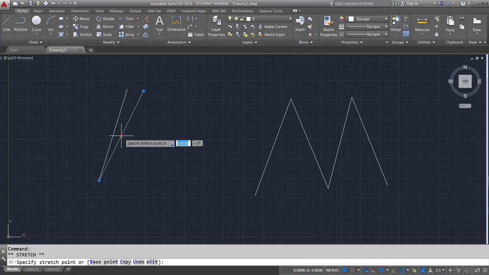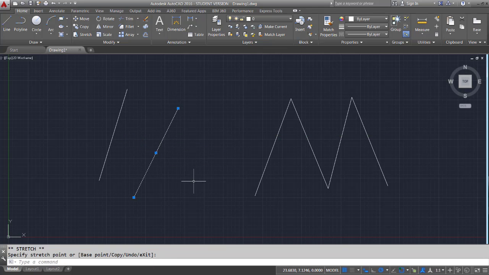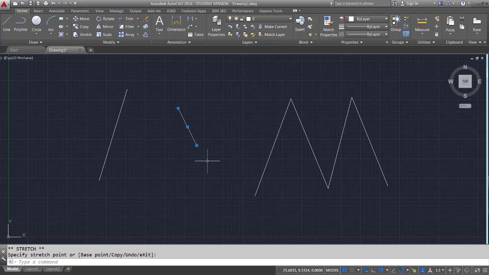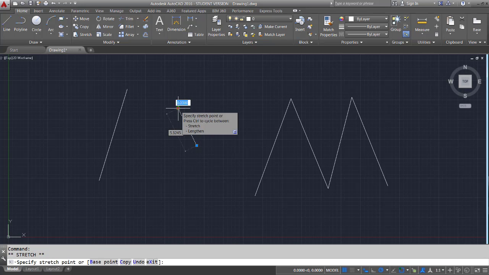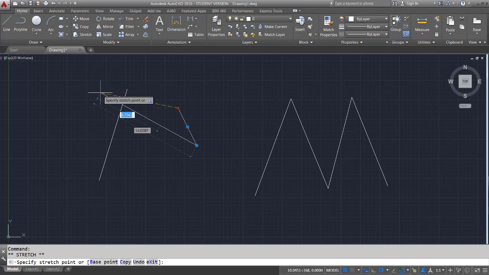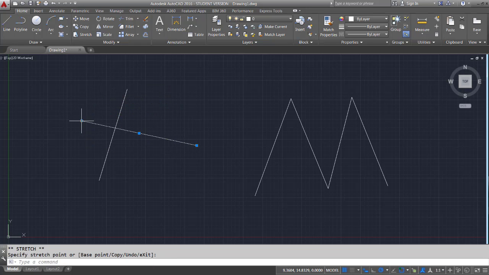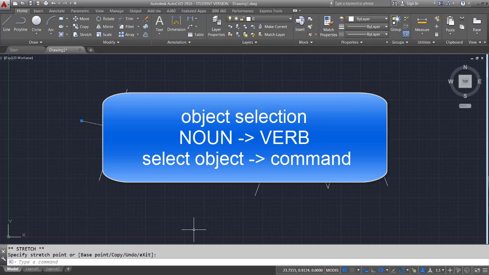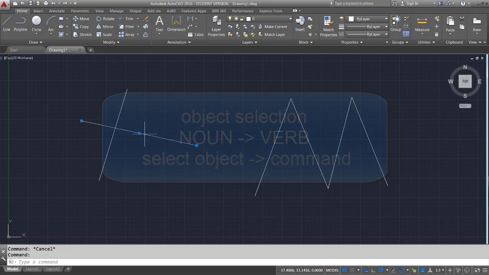Now if I click on one of the grips, say the midpoint here, notice what happens on the command line and on my dynamic input. It says that I've invoked the stretch command, and with the midpoint, all you can really do with the stretch is move the object. But if I click on one of the endpoint grips, you'll see that stretch comes in, and in fact I am changing the direction and length of the object by stretching it. This is called noun-verb object selection, or noun-verb editing, where we pick the object first and then perform the editing command by using the grips on the object.